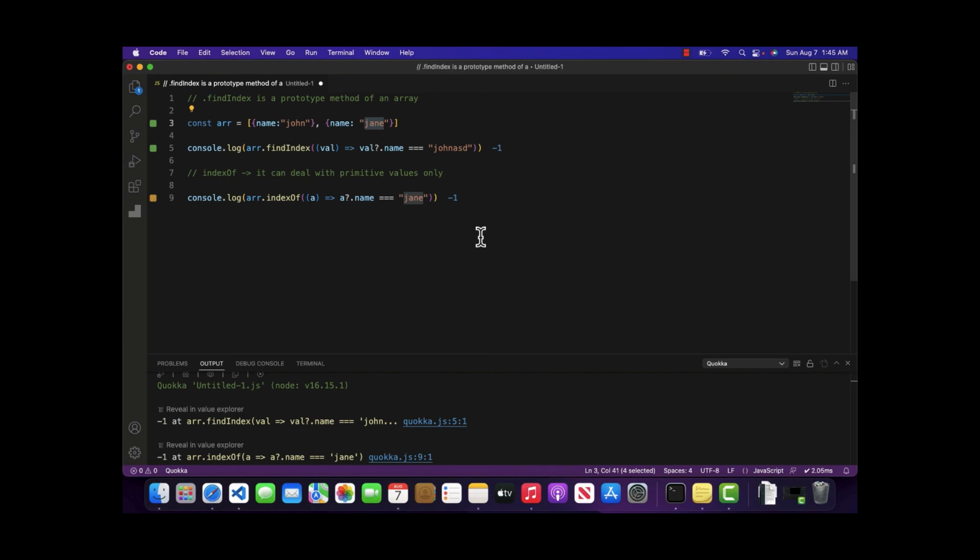To put it very simply, it cannot deal with non-primitive values. For example, in our case we do have an array of objects, and it cannot deal with it. To deal with the non-primitive value we do use findIndex. So this is the difference between findIndex and indexOf, right?